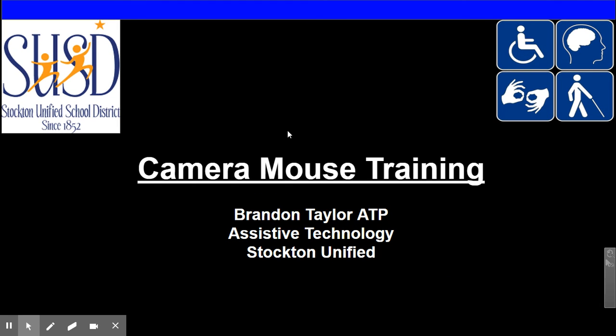So this has been Camera Mouse. It's a very simple way to use mouse emulation using your integrated web camera inside of your device. And I hope that you guys will try this with some students and see if it's a viable option for mouse emulation, particularly with students with orthopedic impairments.